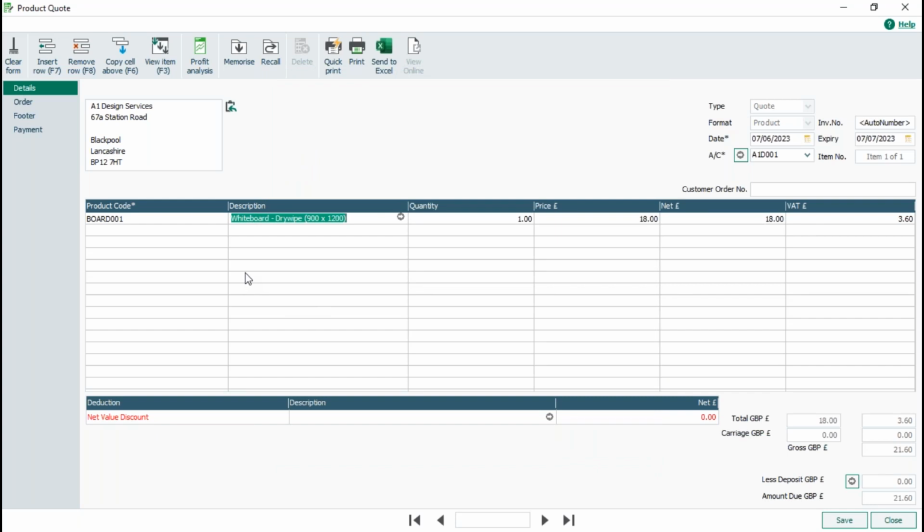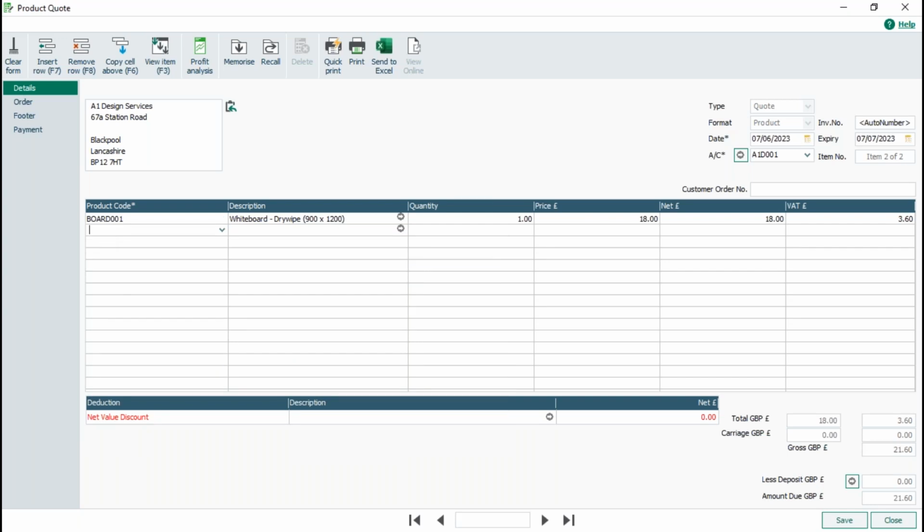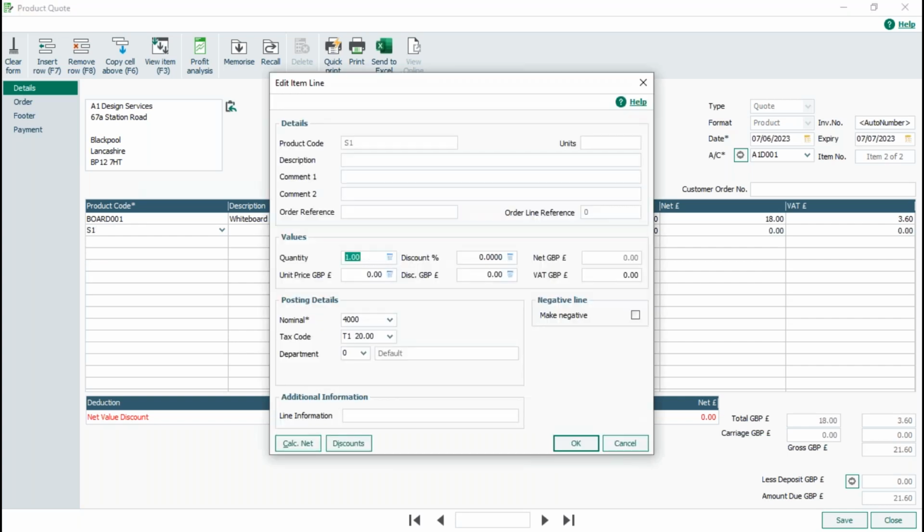Now, I did mention the special product codes as well for one-off items. To access those, you may or may not have them displayed on your list. I haven't got them displayed on my list. I've got that option switched off. But to use the special product codes, I just type S1, S2, S3, or M. And when I type S1 and press the Tab key, it brings up the item line window.